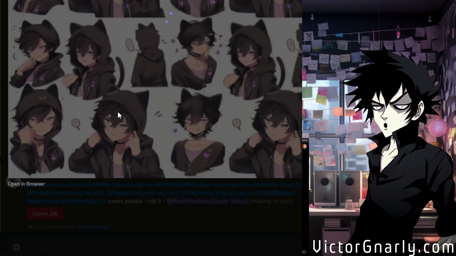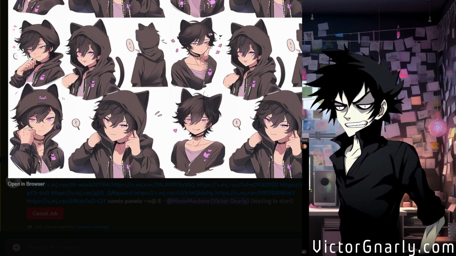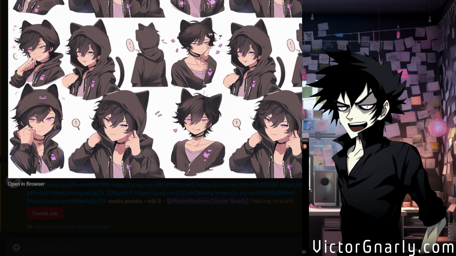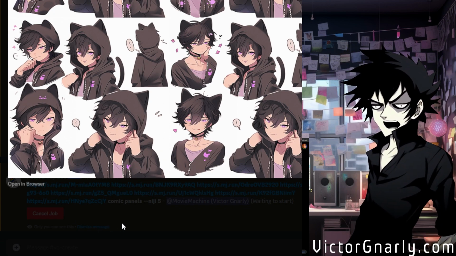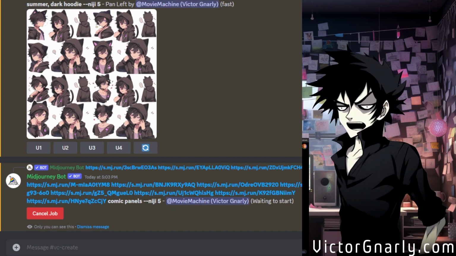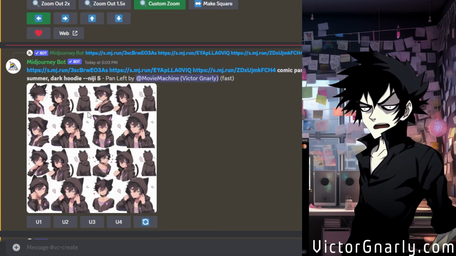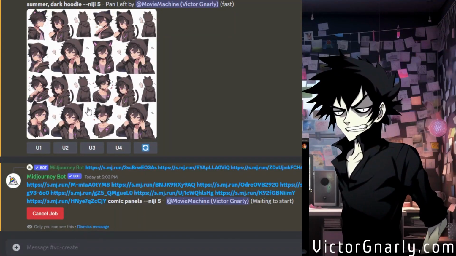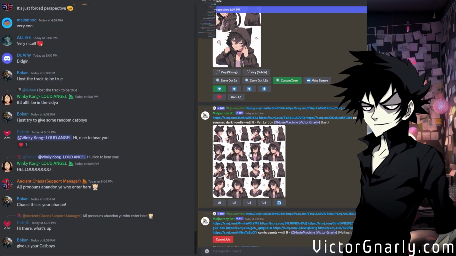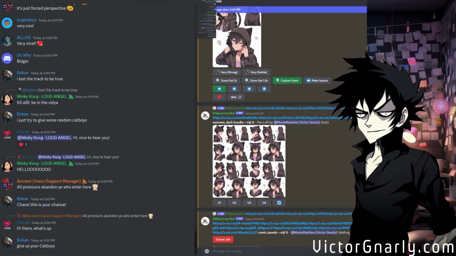Out of these ones here, we have a couple extra poses. That's very cute. I really like some of these. But let's see how the one with Victor being right next to Ancient is gonna come out here. So we'll just give that a second.